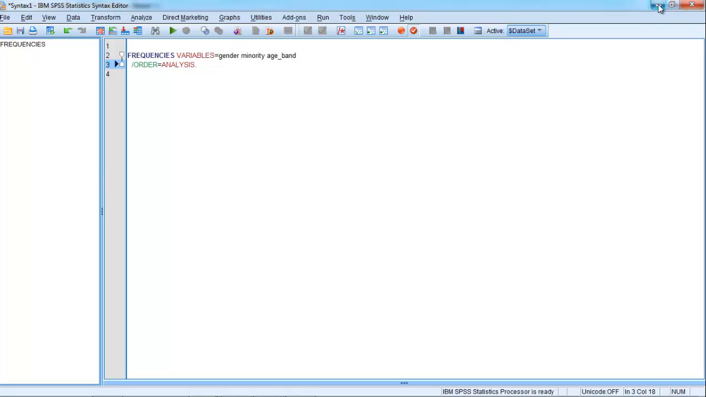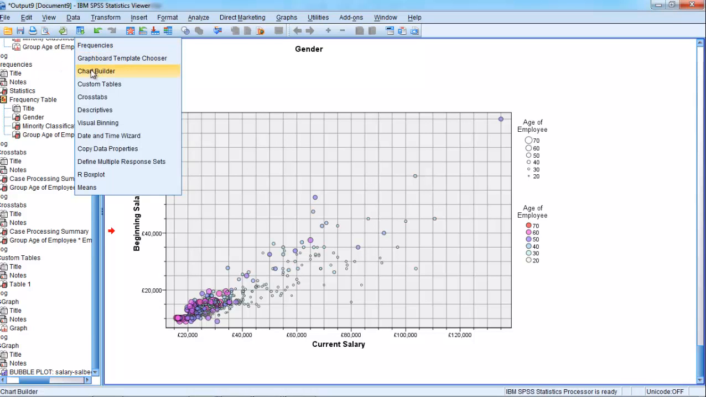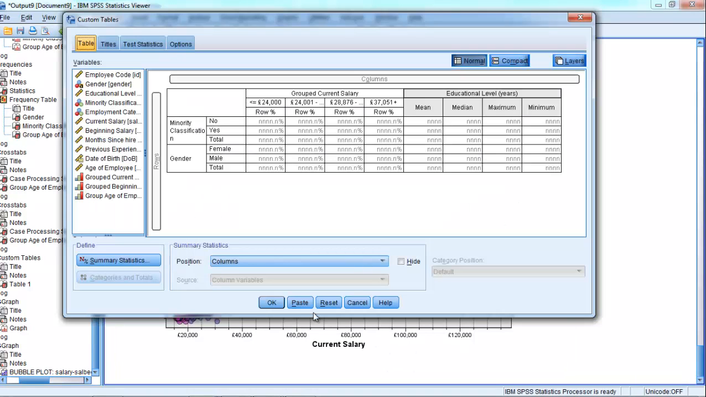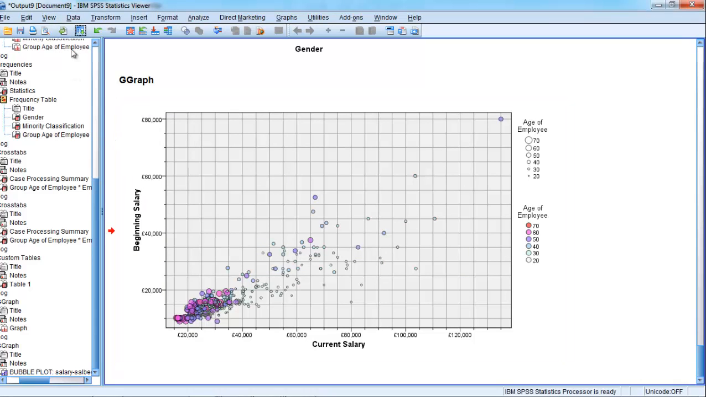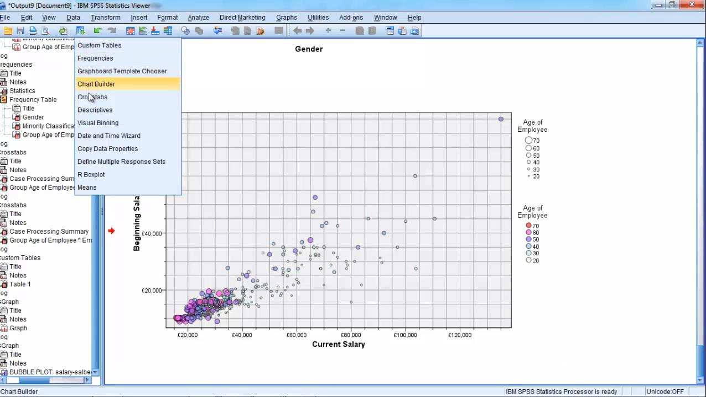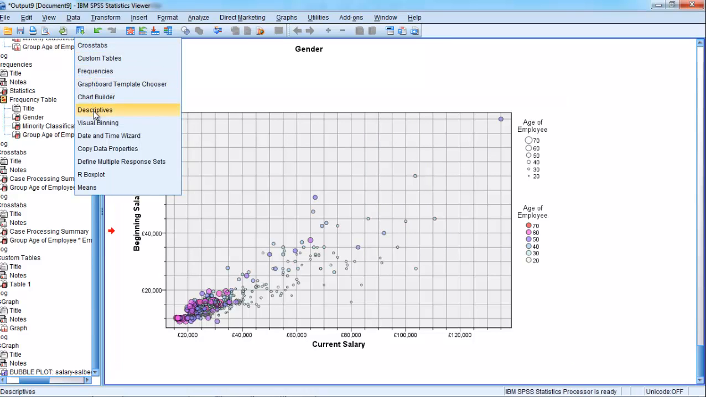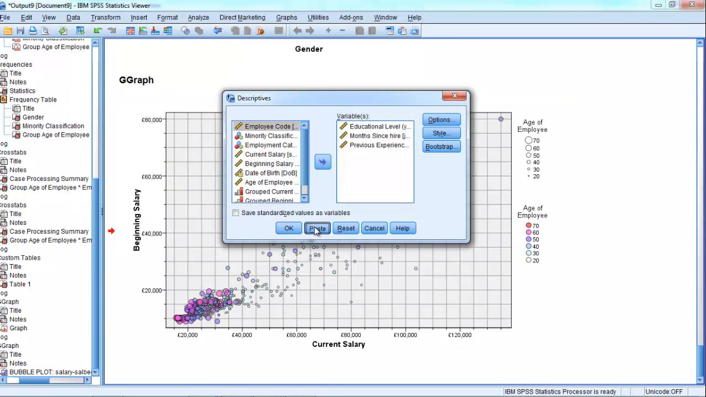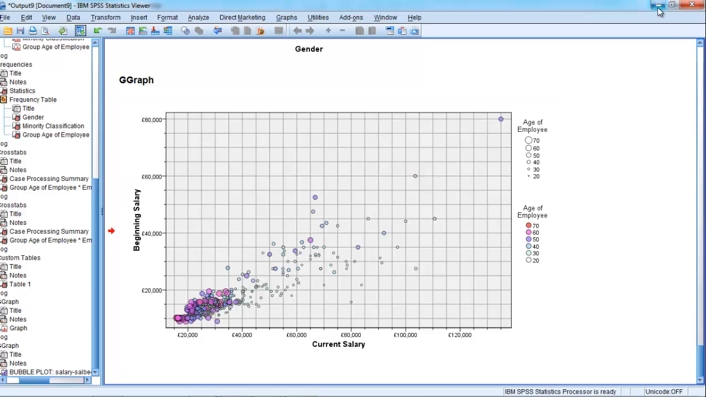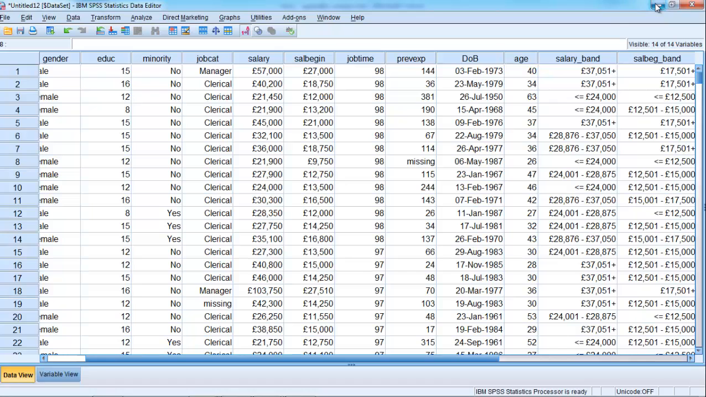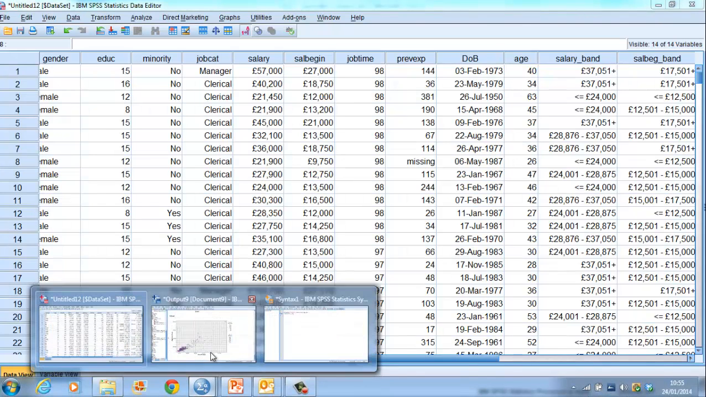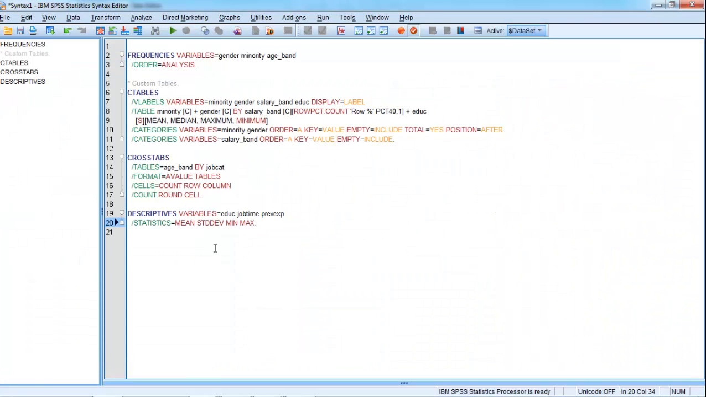And in fact, I can go back through these various procedures, such as custom tables here, and hit paste. And that adds that syntax to the syntax window. I can go to the crosstabs, hit paste. In fact, I can do pretty much all of the previous work that I've done in all three parts, including formatting, reading, manipulating data, and I can record all of it by hitting paste. And having it produce for me a syntax job which shows all of these procedures.